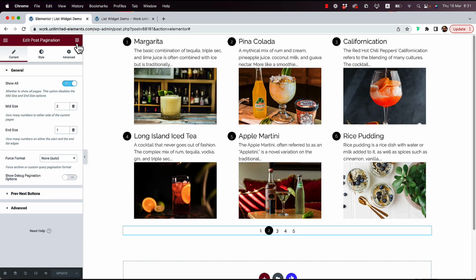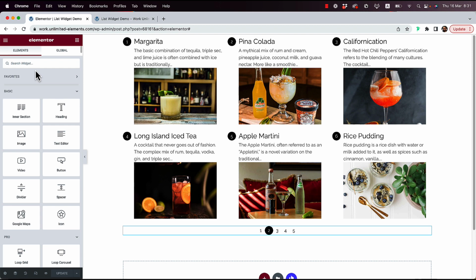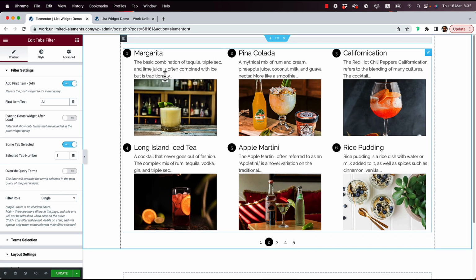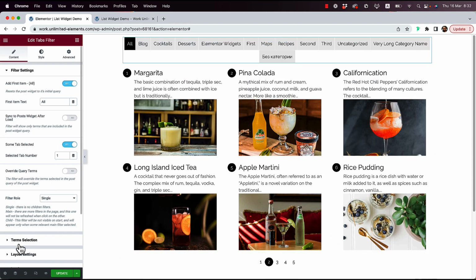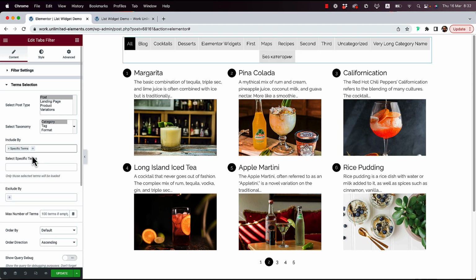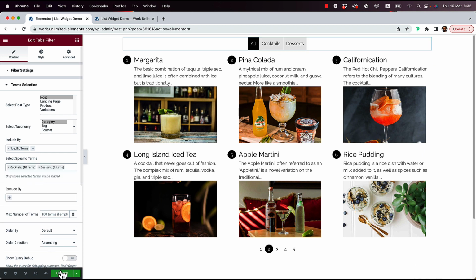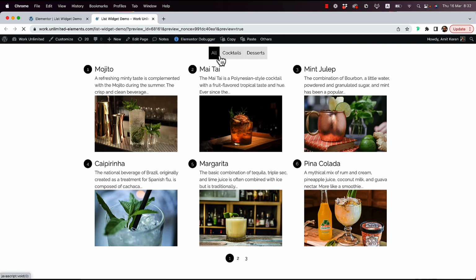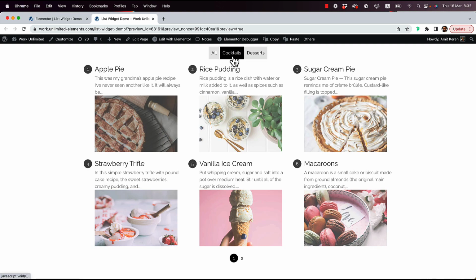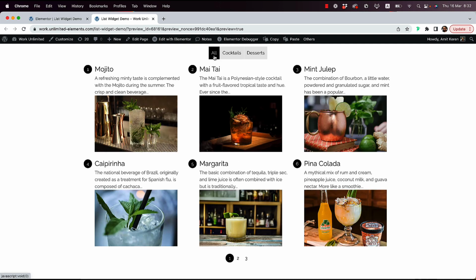So that's really awesome. To finish this up, I'm just going to add a filter just so you can see how easy it is to add filters. So drag and drop the tab filter over here. And inside of the term selection, we're going to include by specific terms. And it's going to be the same terms that we added to our grid over here, or to our list. I'm going to save that. And now you can see that we have an option to filter just desserts or just cocktails, or show everything all together. So that's pretty awesome.